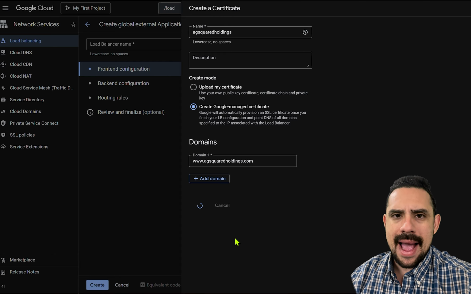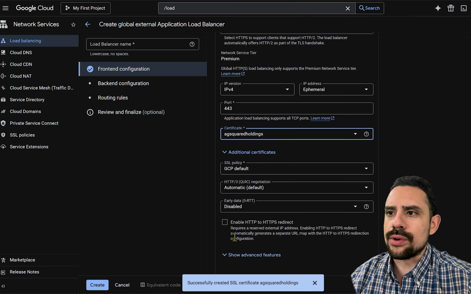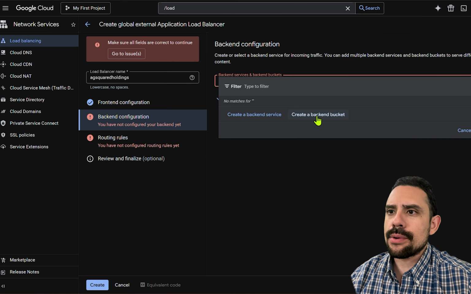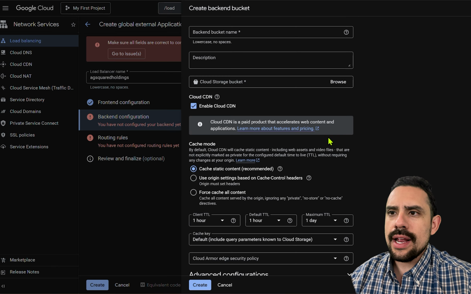Next up, we're going to click on Backend configuration. And the first thing we're going to do in this case is click on Create a backend bucket. That's going to bring up this other form, and go ahead and fill this out.